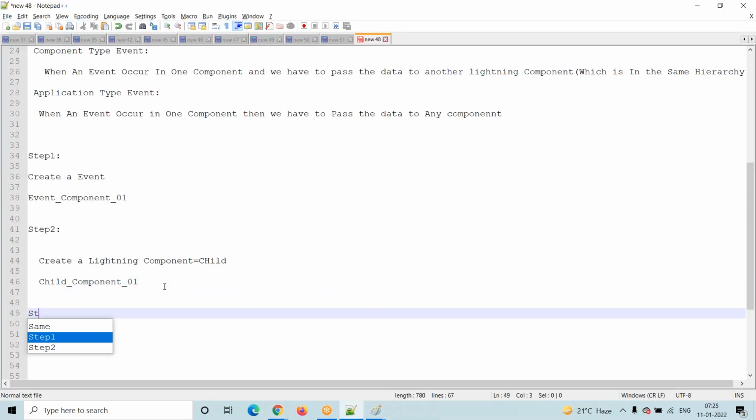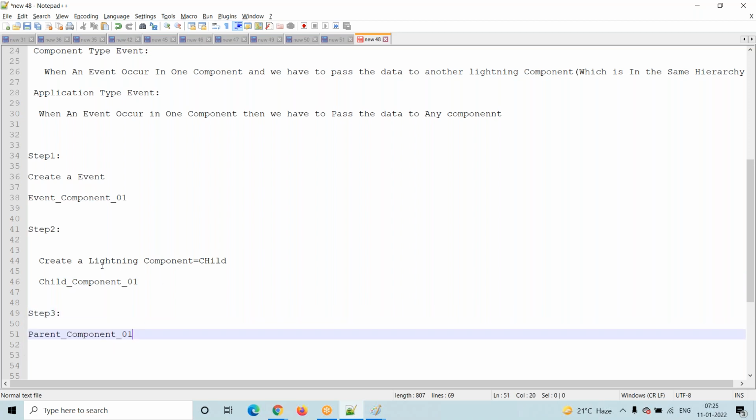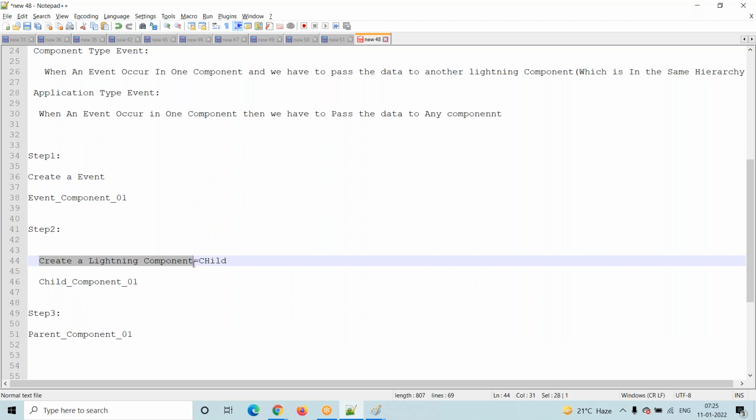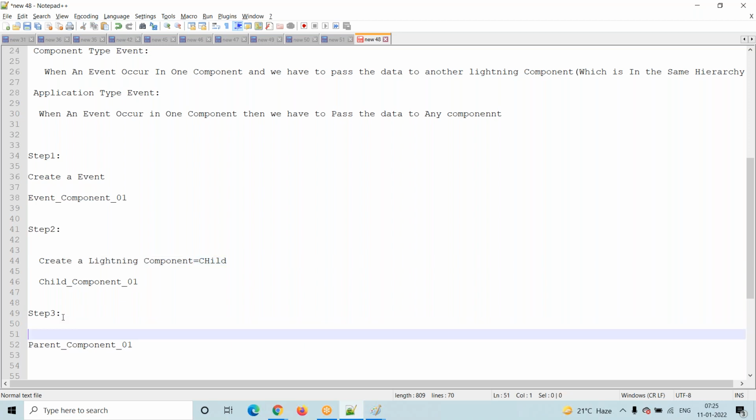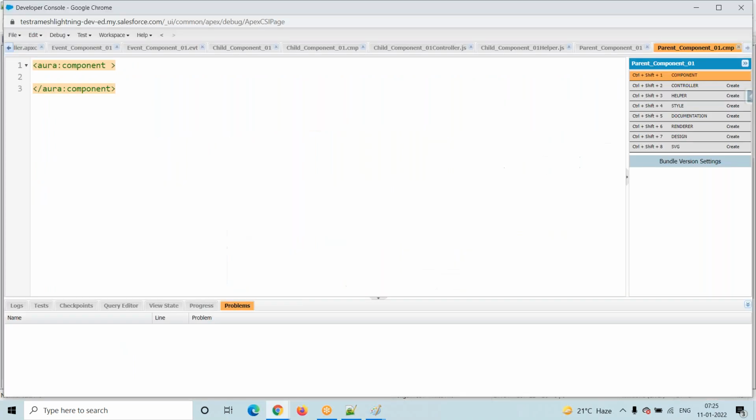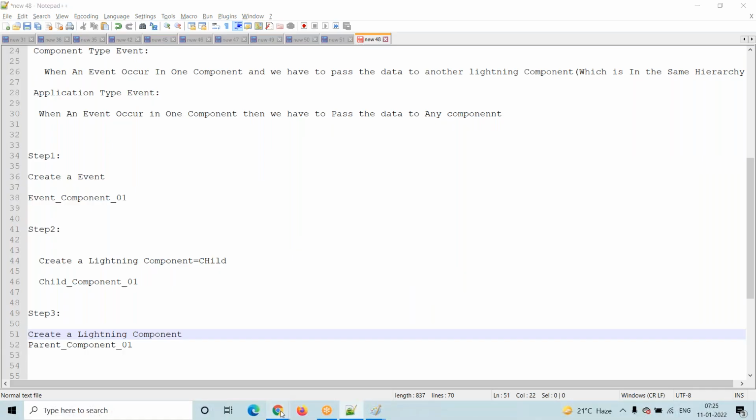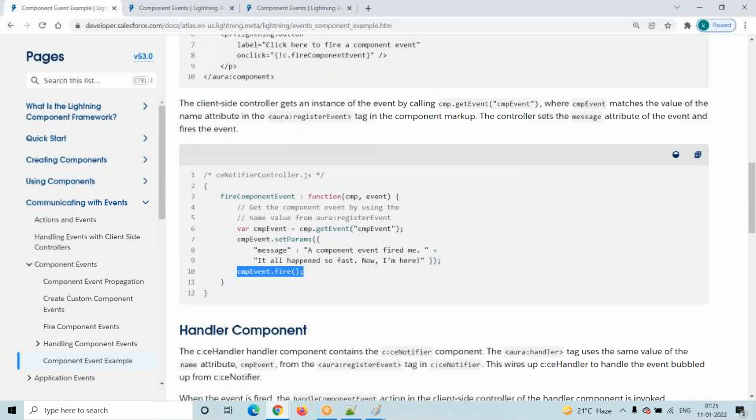We are passing the data between these two components. This is another lightning component. Create a lightning component, another lightning component you have to create. This is my lightning component. How will this lightning component identify that someone is passing the data to me, that some event is passing the data to me?